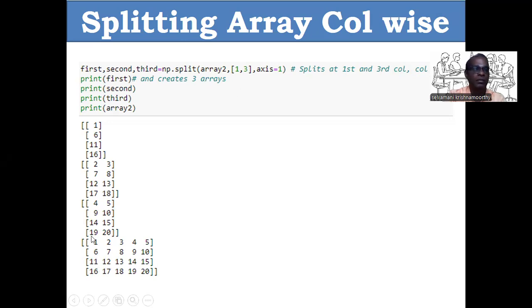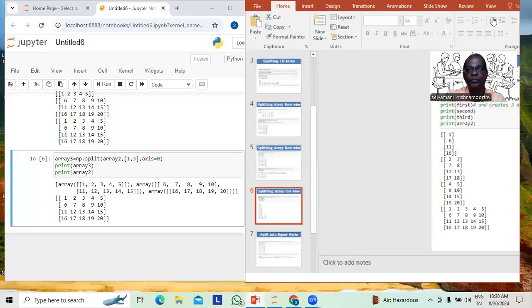See it here. This is the original array, first column as well as third column. First column, 1, 6, 11, 16, will be stored as first. And then second column and third column, 2, 7, 12, 17, 3, 8, 13, 18, will be stored in second array. Rest of them, 4, 9, 14, 19, 5, 10, 15, 20, are stored as third. I hope it is clear. Understand? I can demonstrate in front of you the same thing.